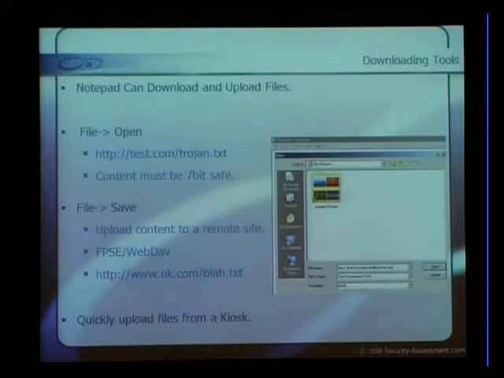You can also use Notepad to download and upload files. So same trick as the common dialog attaching a file. You go File, Open in Notepad, and you open a 7-bit safe text file from a remote website. Notepad will download that file and show it to you. I thought, wow, that's kind of handy. That's kind of a cool trick.